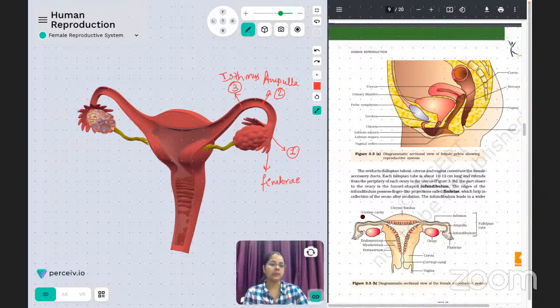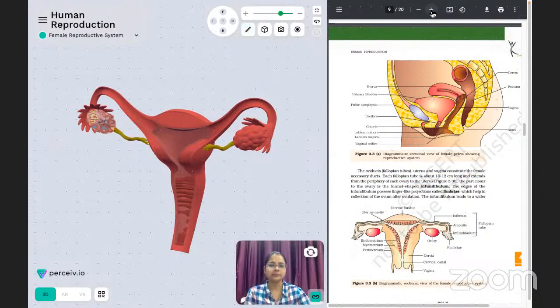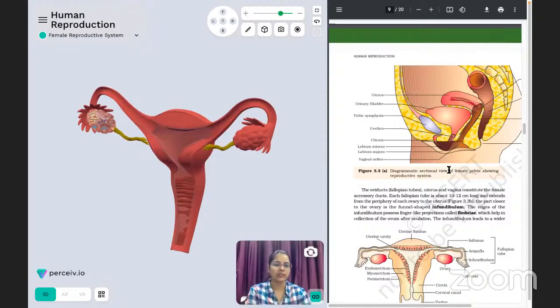है ना? ये वाला part होता है. So all the things have been written over here, that oviduct, uterus, and the vagina constitute the female accessory ducts. So they will be included, just like in case of the males, there are female accessory ducts as well. And each fallopian tube is about 10 to 12 centimeter long, extending from each of the ovary to the uterus. And yes, the main important thing is the infundibulum is basically the part which is closest to the ovary.